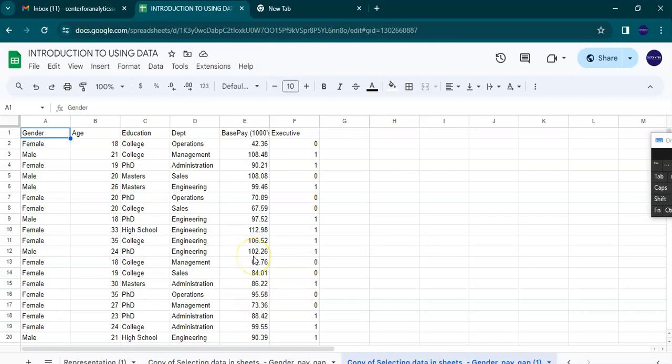So now we are going to look at qualitative and quantitative data. Quantitative data are the numerical values that can be quantified or that you can perform numerical analysis on. So base pay is quantitative data, and executive is quantitative data. And department, education, gender are qualitative data. Quantitative data usually asks questions like how much, how many, how often, and how long, and qualitative data asks what, how, and which questions.